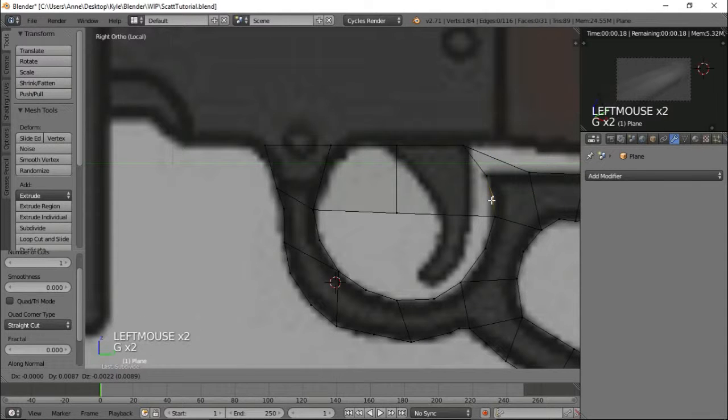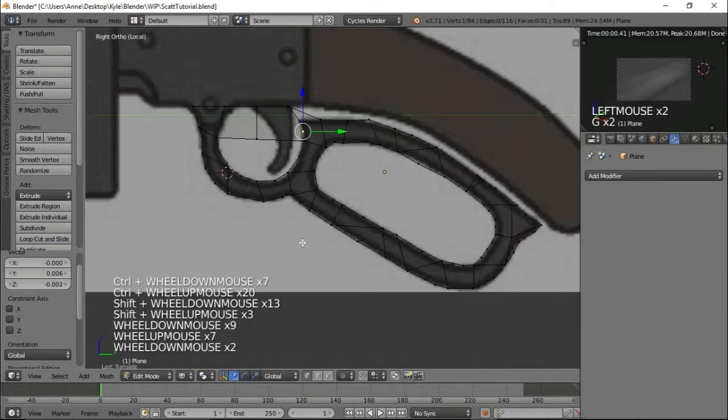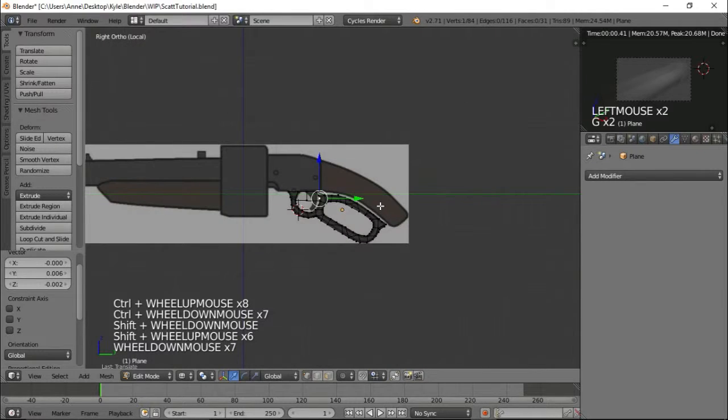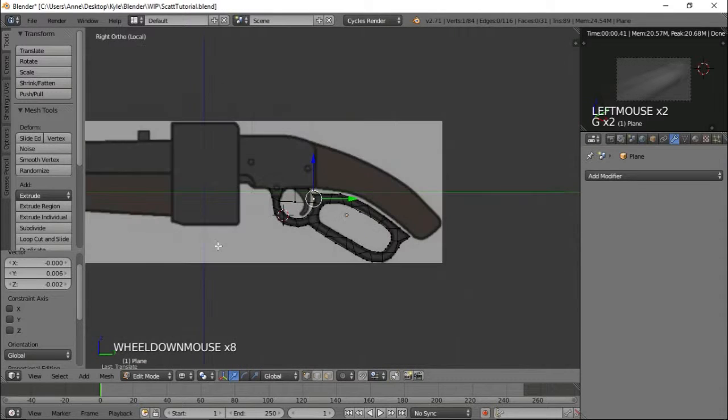And that is it. So that's all I have time for today. In the next episode, I will be finishing this trigger guard, hopefully starting the handle for the scatter gun, and finishing cutting this out, and that's just about it.